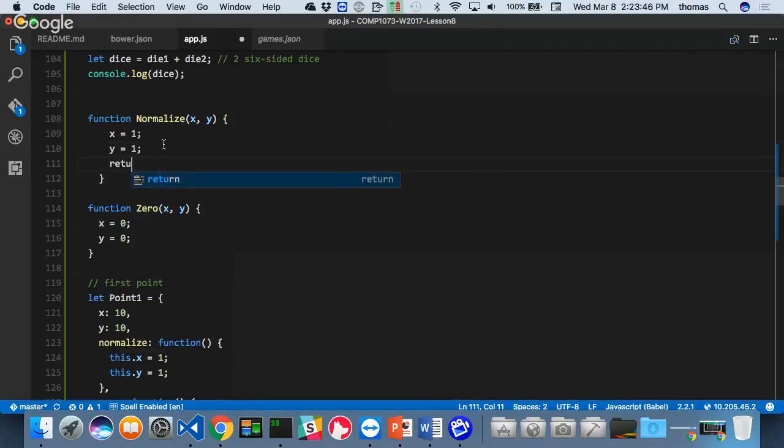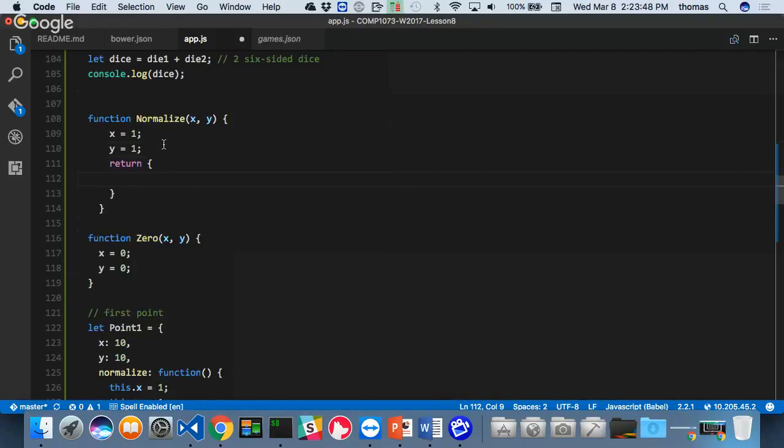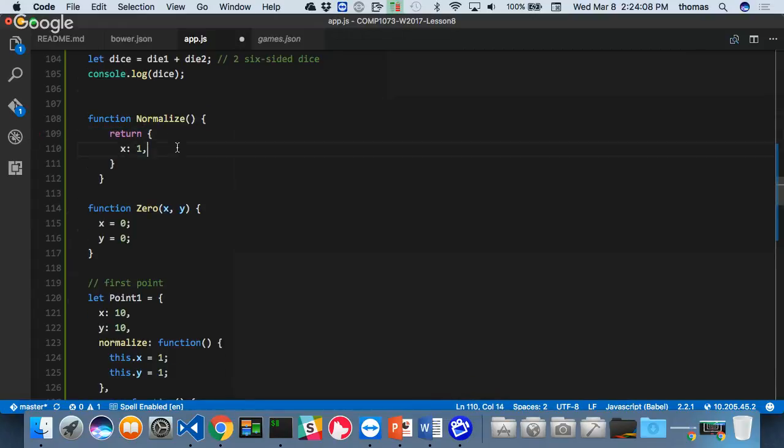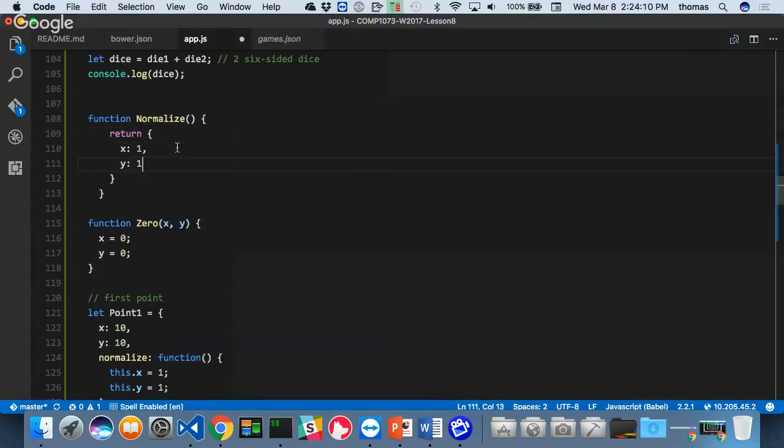I could do something like this, return, and I could return an object where x is equal to 1. I could do this, so I don't have to do this at all. I could just say, well, x is equal to 1, and I don't have to even pass it in. Nothing, I don't have to pass anything else in here at all. I could do it this way as well. So x is equal to 1. Bear with me while I do this. This is a different kind of function. And y is equal to 1.